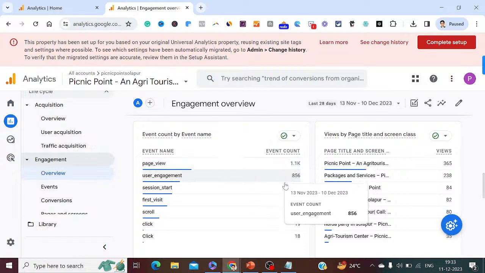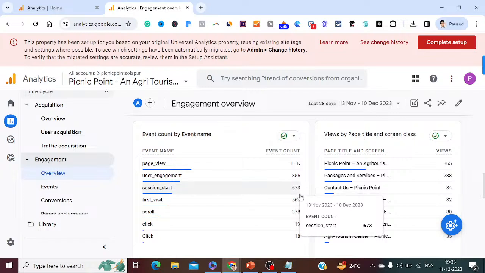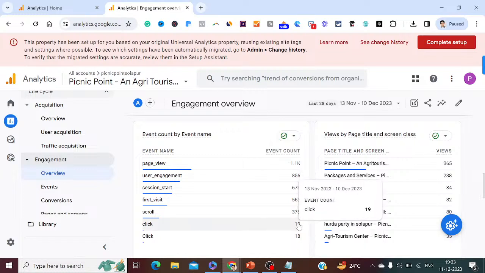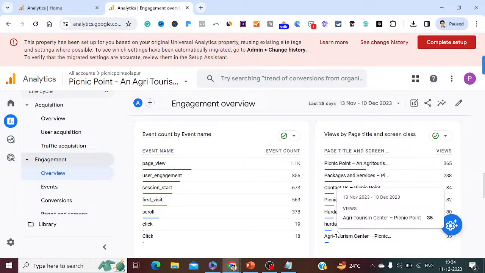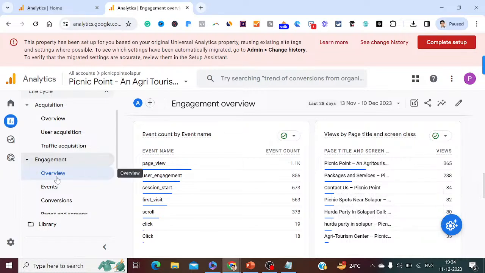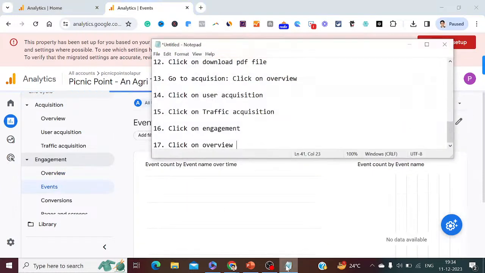For example, page view 1.1k, user engagement 856, session start 673, first visit is 563, scroll is 378, click is 19, then 18. Then you could also see views by page title and screen class as well. Correct? Now, once you see the overview part, then you click on events here.